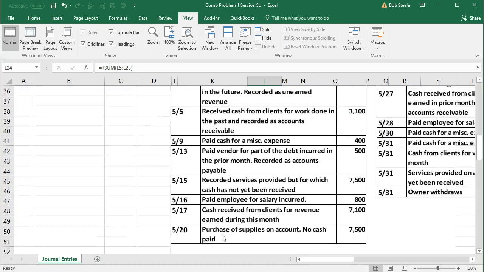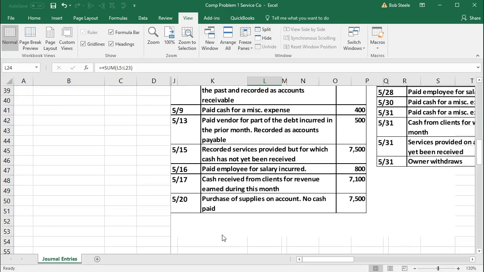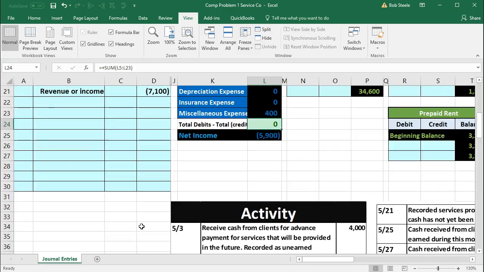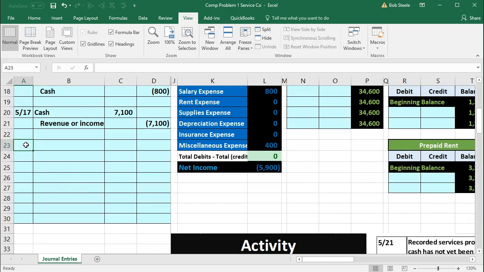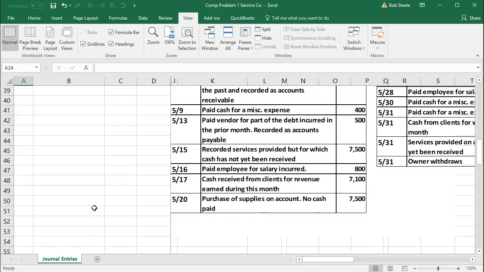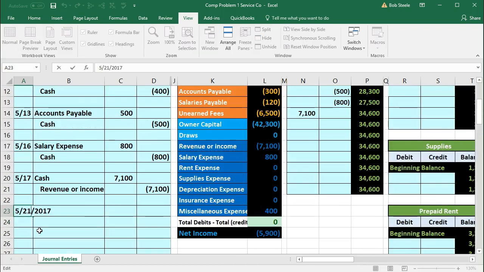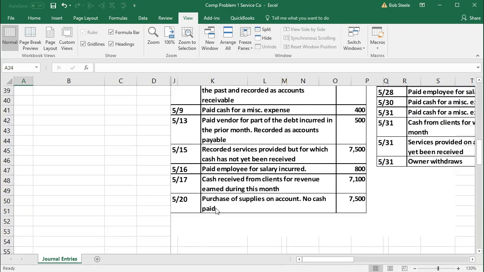Next transaction, we're going to be down here on 521, where it says purchase of supplies on account, no cash paid. So 520, purchase supplies on account. So we're going to be here. I'm going to say on A23, we're going to say 5-21, correct? 520. I got 520. And we're going to say first, is cash affected? It doesn't say paid. We say purchase supplies on account, and therefore no cash paid, and on account is the key term. So we have not yet paid cash. We purchased it on account.